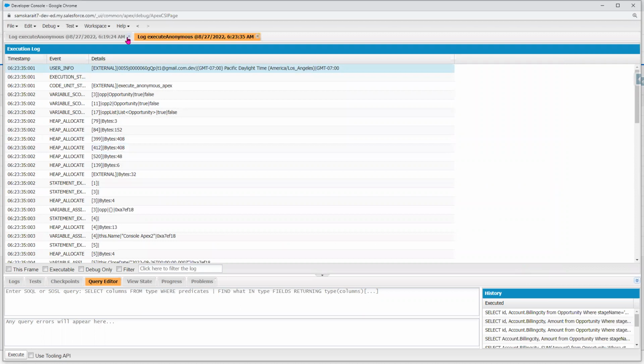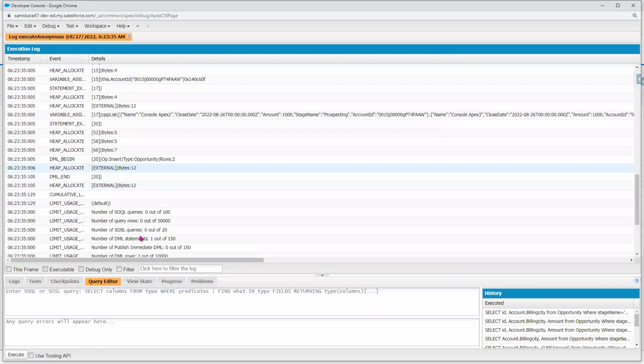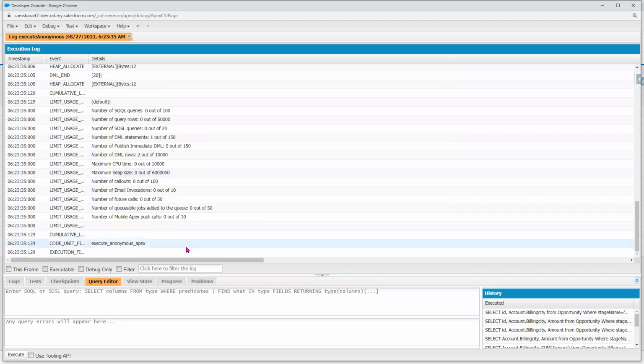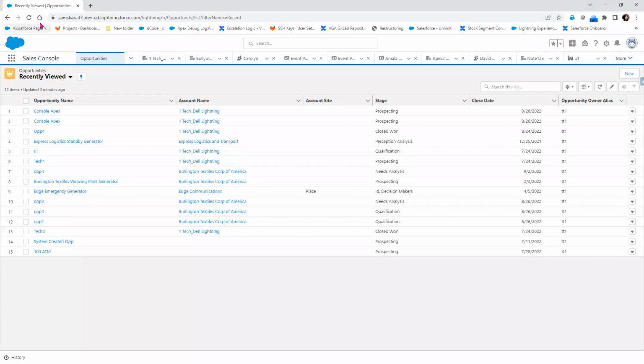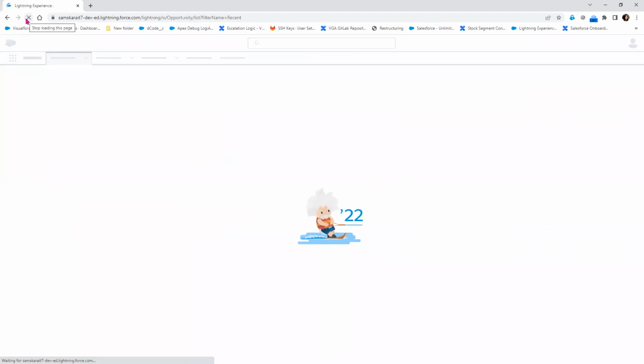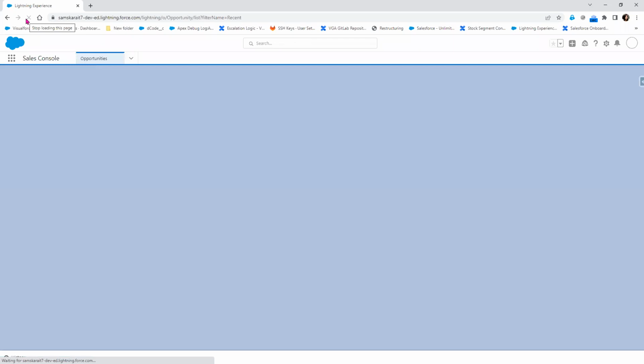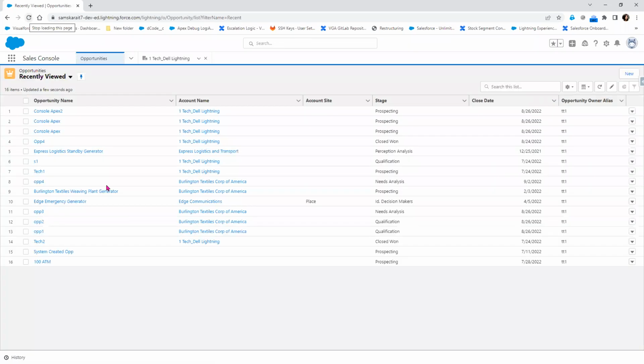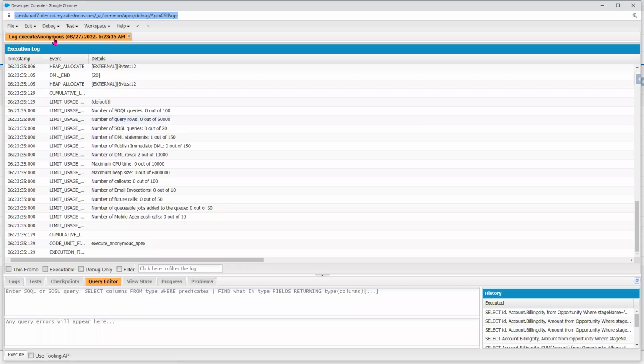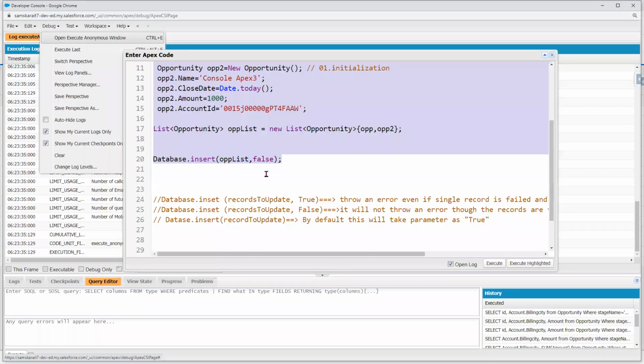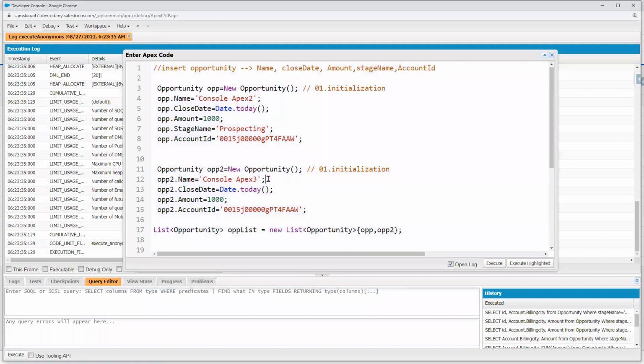But this doesn't tell me which record is failing, does it? It simply executed without any error. See, there is no error. Proper transaction execution happened. But when I come and see the records, I could see only one record got created. The other record is not created. Console Apex 2 is created, but what happened to Console Apex 3? We don't know what happened here.